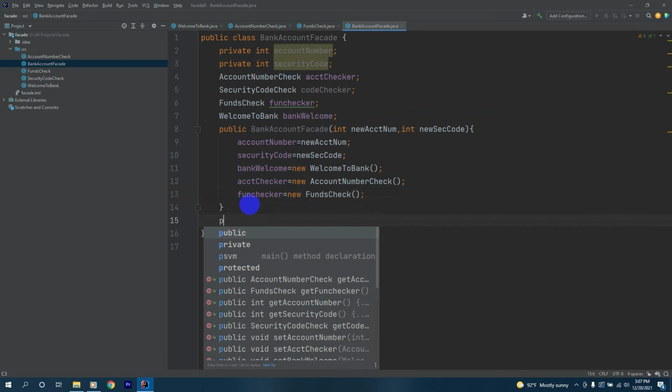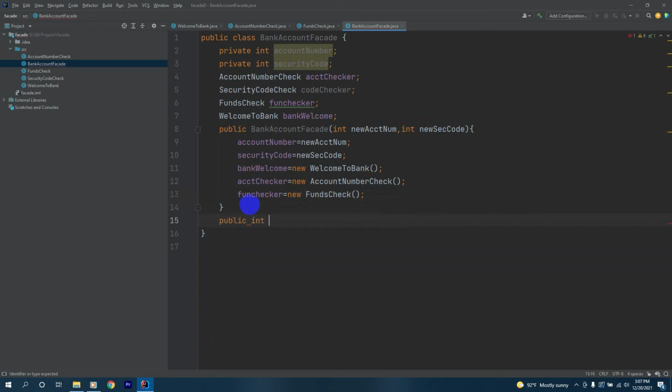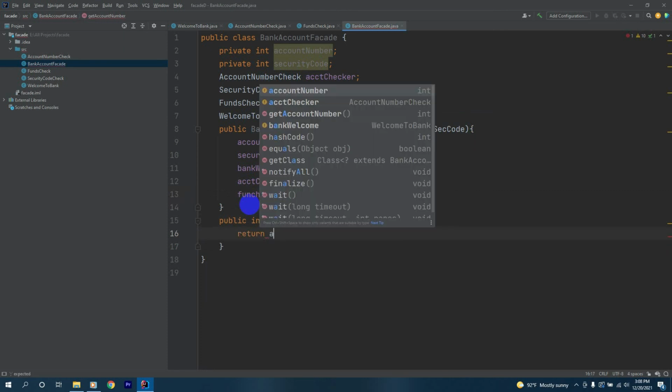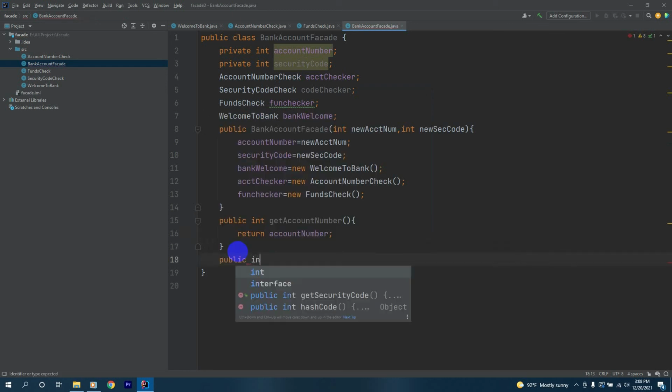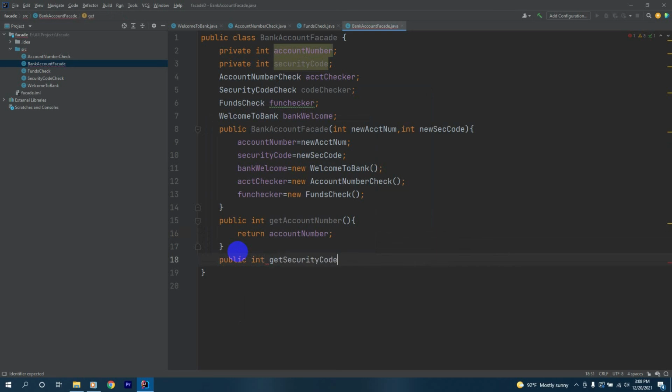Next thing, we'll have a method public int get account number, and this will return the account number like this. Next thing, we'll have a public int get security code method, and inside it we return the security code like this.